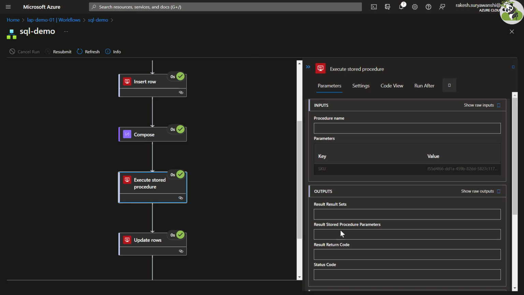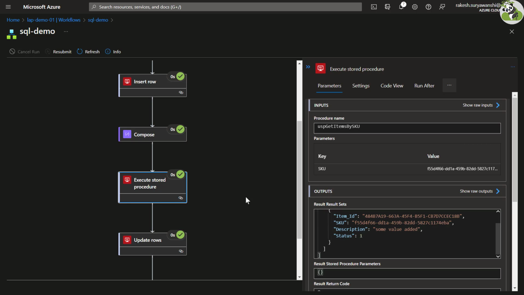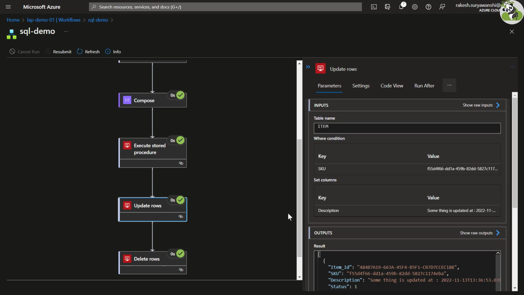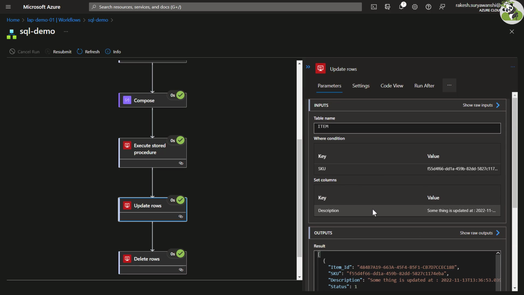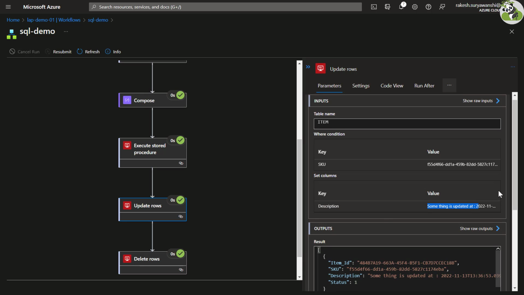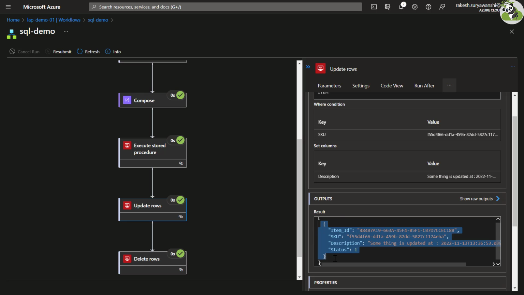Now have a look at our stored procedure execution. We have got the stored procedure execution which has executed and returned the result back. Now out of that we are basically running the updates to the item which we have inserted. So this is our update query. We are updating this particular column with this value. This is our where condition, by the way, as you can see from here. And this is the update which we are making. It says that something is updated around this particular date and time. And after the update, we are getting the output back, which is this.